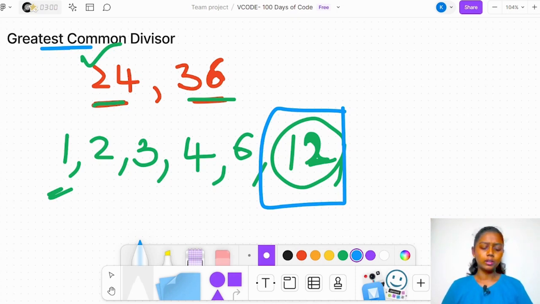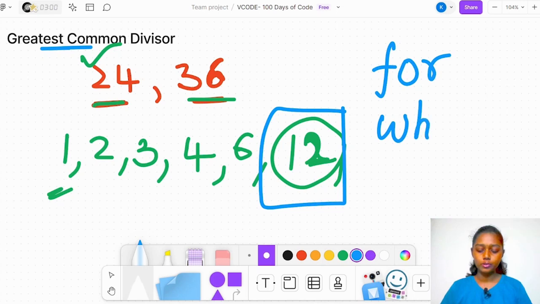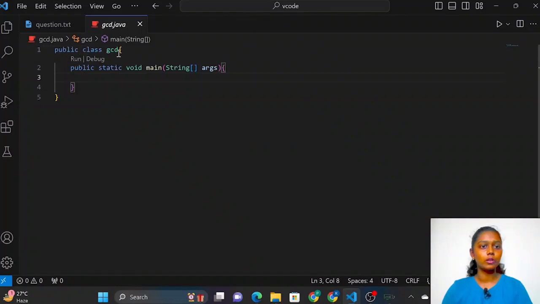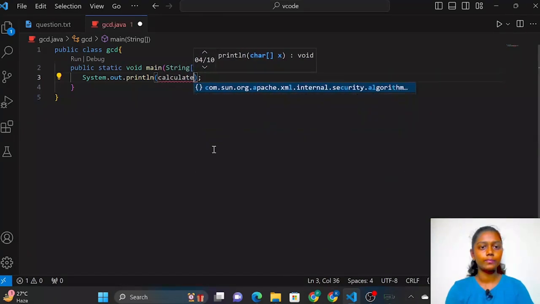As we are iterating here, we can use a for loop or even a while loop. For this video, I am going to show how to implement this with the for loop. So let us dive into the code. Let me open the Java file gcd.java. Here I will print the statement and call the function calculateGCD.